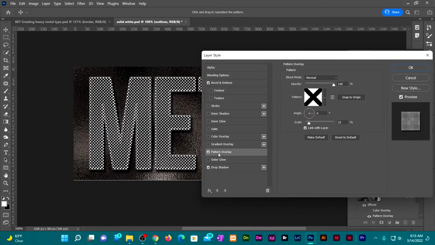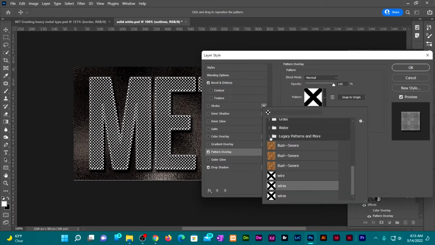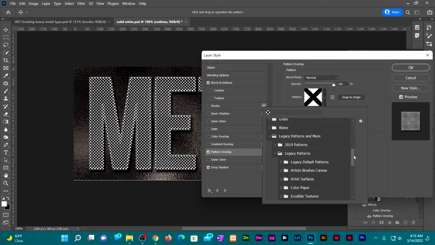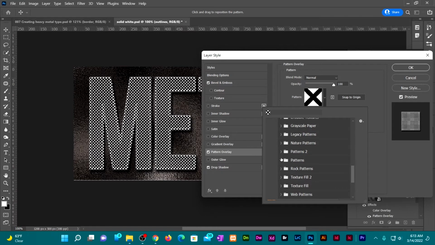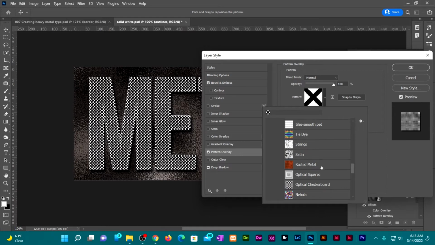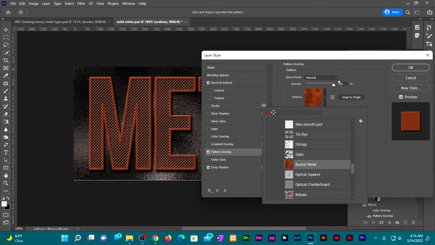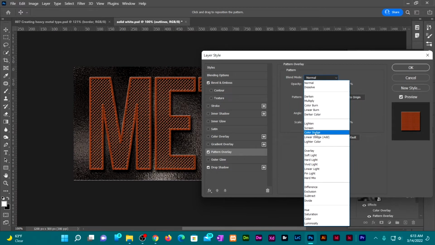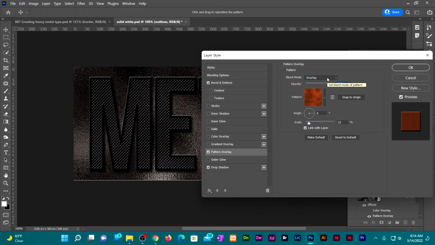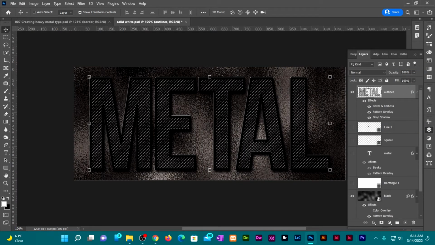Now let us add the metallic pattern overlay. Go to pattern overlay. Click on the down pointing arrow next to pattern. In the current version of Photoshop, there are other legacy patterns. Click on legacy patterns. Find lusted metal. There it is. Change the blending mode to overlay. Change the opacity to 50. Click OK. Change the fill value to 0 to reveal the lusted metal effect.